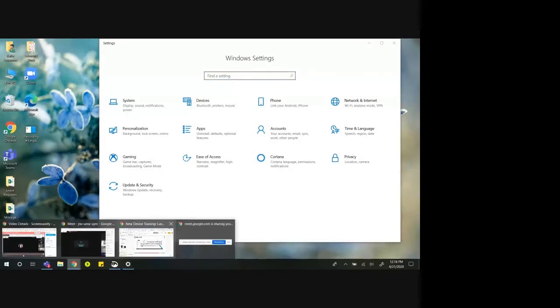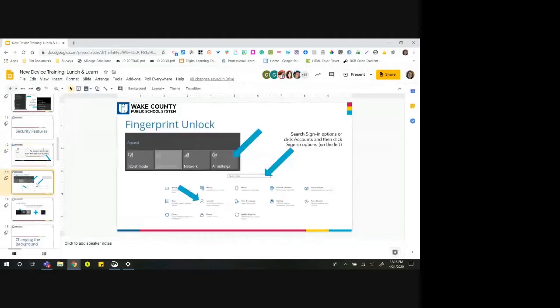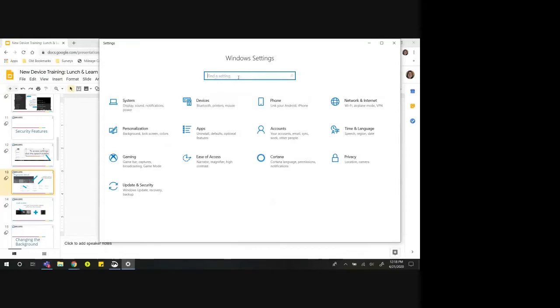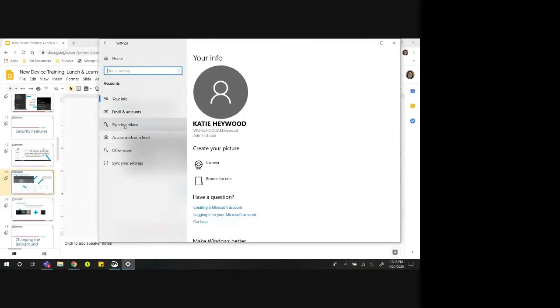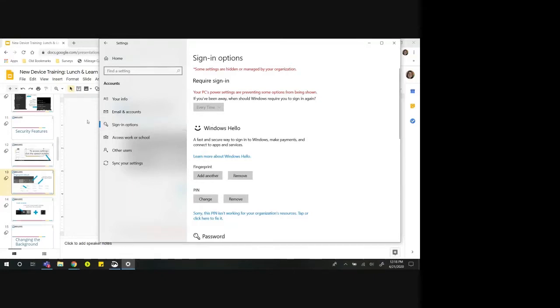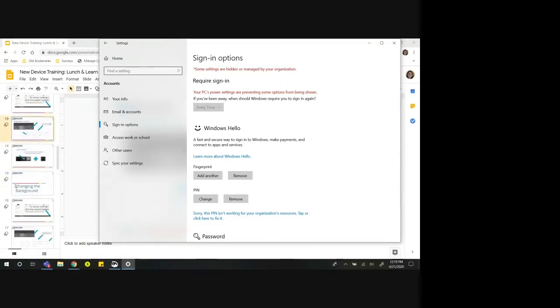Now from there, the first one we're going to look at is the fingerprint, which you can do one of two things. You can search fingerprint here, or you can go to accounts and then go to sign-in options on the left. And once you're in the sign-in options on the left, you can go to fingerprint, which is right here. Now you'll see mine says add another. Yours will say something like add fingerprint or whatever.